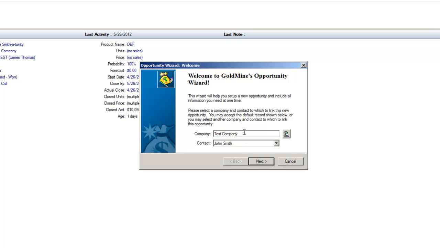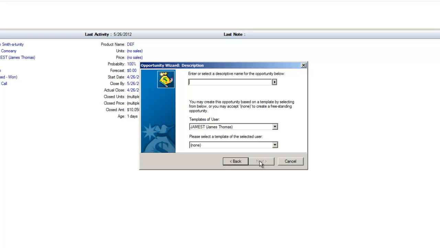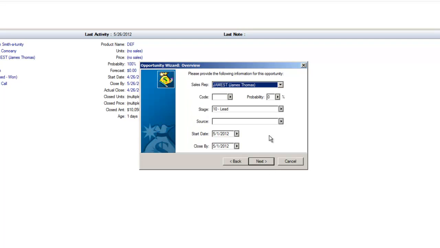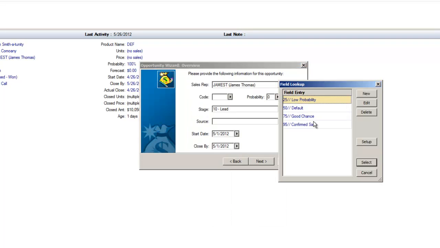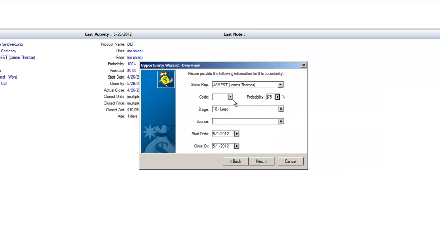It'll automatically start the opportunity with the currently open contact window. In this case, it is Test Company with the contact John Smith. I click Next. Select a descriptive name. I'm going to call it Opportunity 1. Next. Sales rep. I'll choose myself. Probability of sale. I'll say there's a good chance.